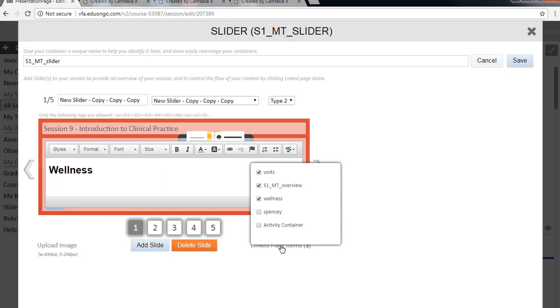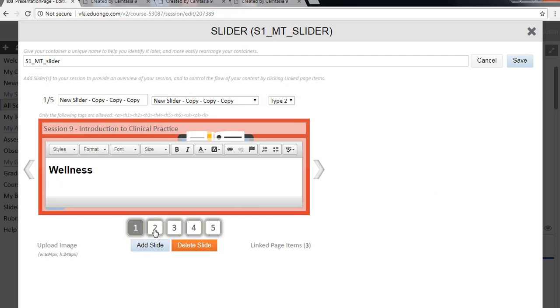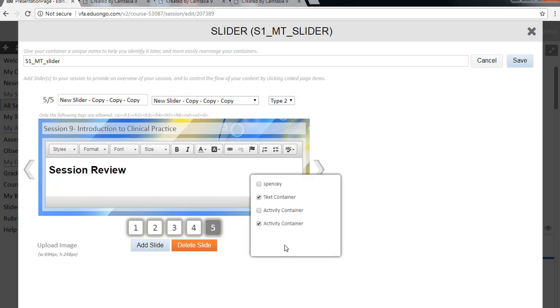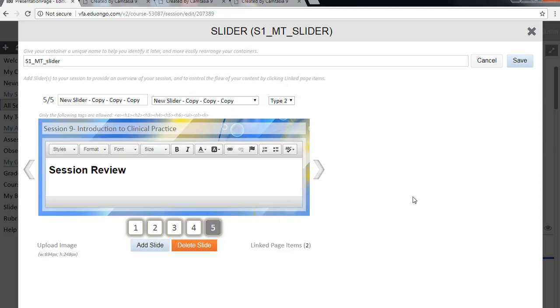So you can see if I look at this first one, there's 3 things linked to this. Okay, but if I go to 2, there's 1 linked, 3, 1 linked, 4, 1 linked, and 5, I've got 2 things linked. Okay, so in this case, I've got a text container and an activity container, which suggests to me that that is an assessment. So this is really important, what's linked to pages, and I'll try and show you.